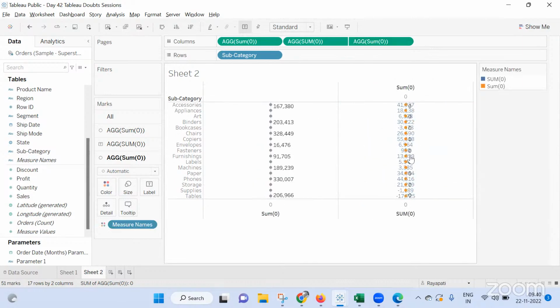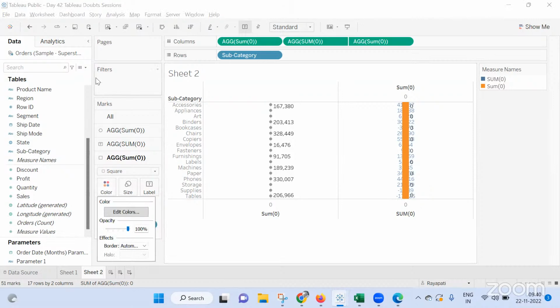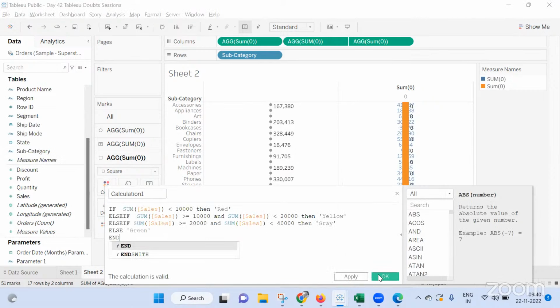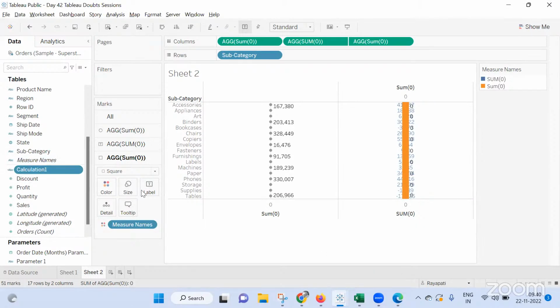Now here, whatever is in this dual axis, I'm converting this into square and increasing the size of it. Yes, sir, put the conditional formatting into color in here. Instead of keeping a square, you can keep a bar graph. No, I also want a background color. Yes, that is what the calculation color does. Now you will get your colors.